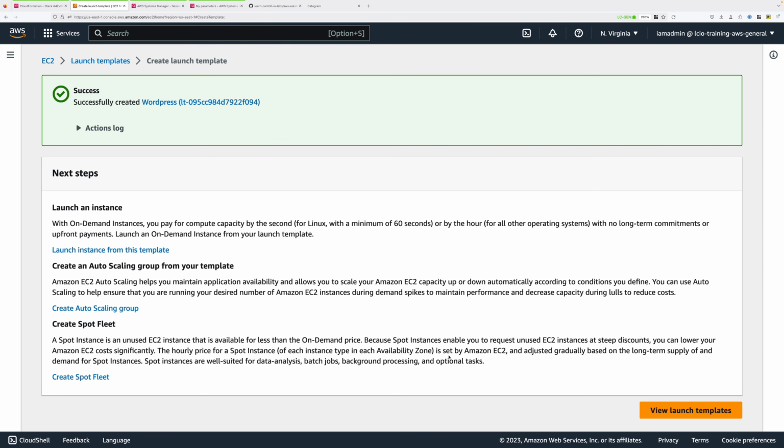Now that user data that you just pasted in is essentially all of the commands that you ran in the previous stage of the demo, only instead of pasting them one by one, you've defined them within the user data. So this simply automates the process end to end.